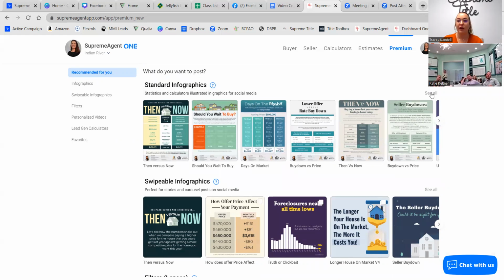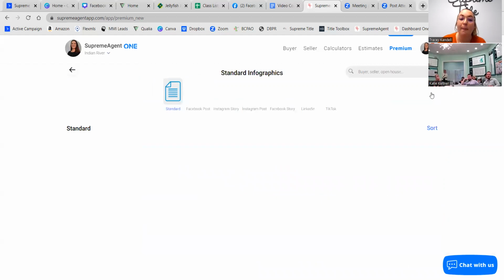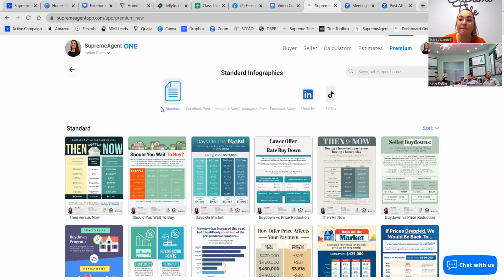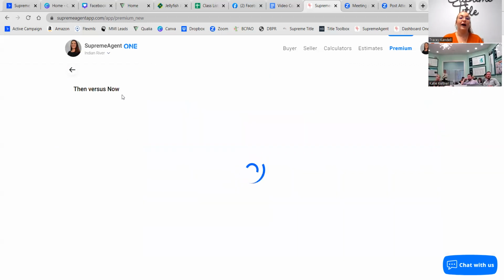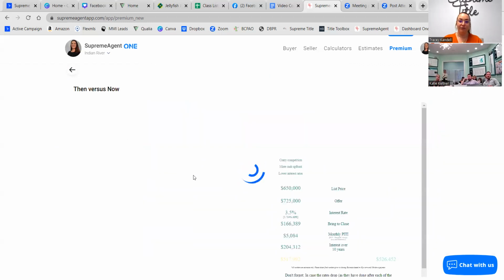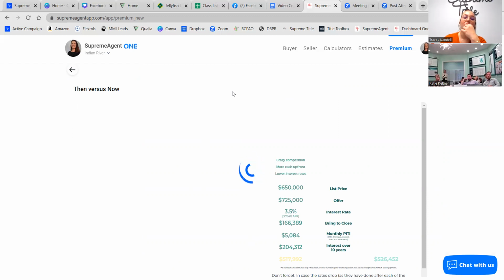I'm going to show you the real quick. Did you do the then and now one? That was the first template, that's the one I was going to use as an example. I love that one. And that's the one they just added a calculator for too. There's a whole calculator here. With the then versus now, you're going to have to plug in some numbers. Oh my goodness.